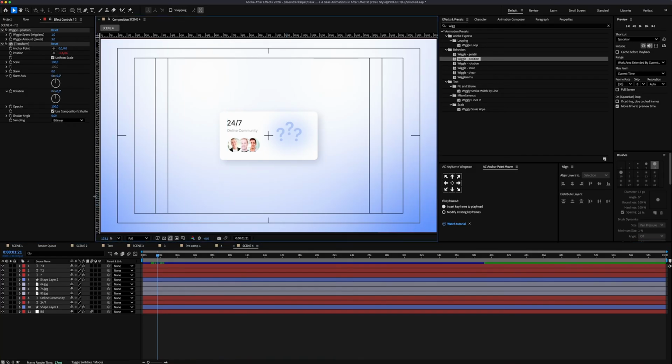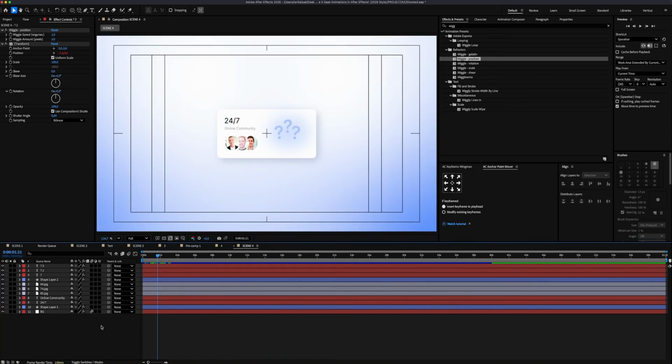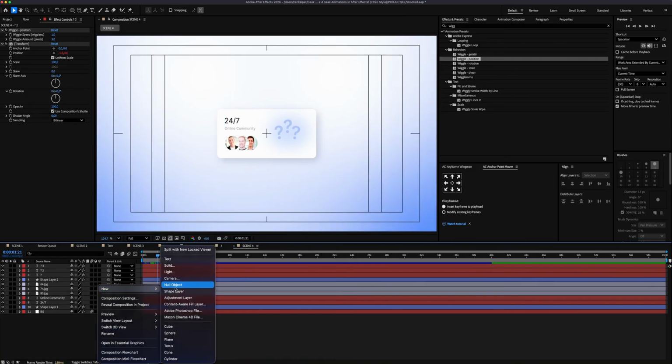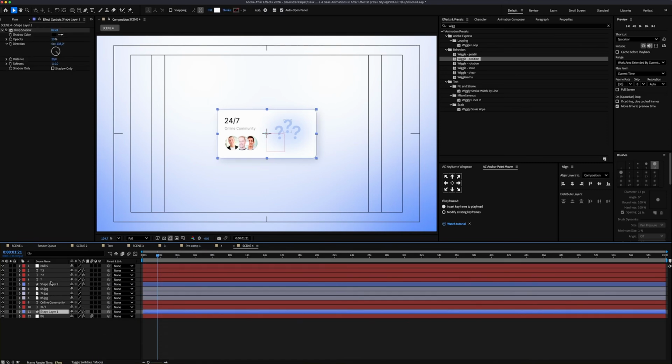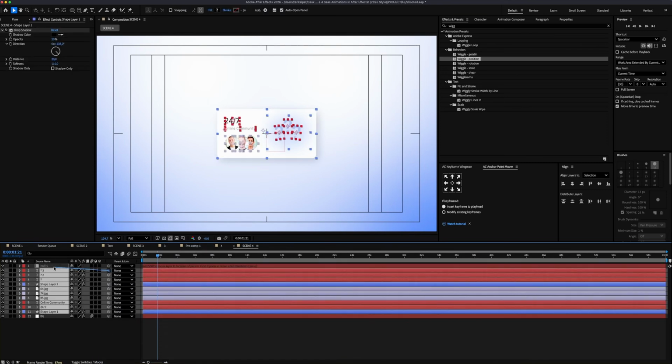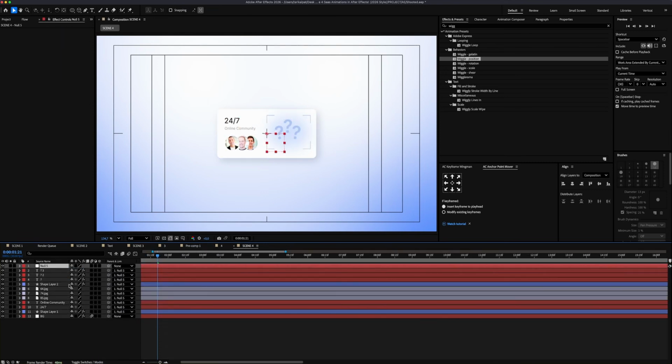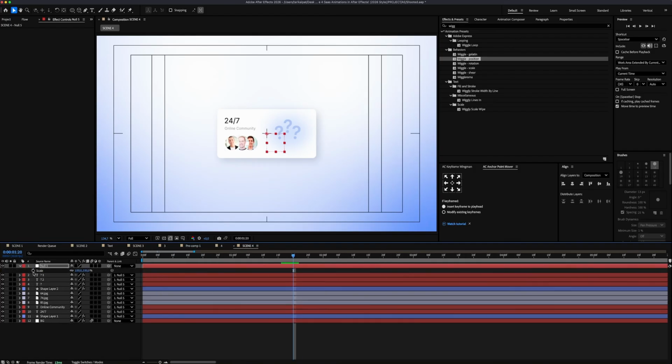So we just finished up the first panel designing, and before moving forward to control all these layers in one place, I will create a new null object and connect all of them except the background layer. After that, when I'm at the second one, frame 20, I will add a scale and position keyframes to the null object.